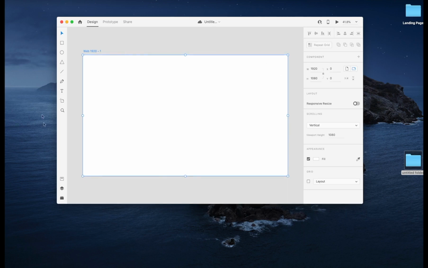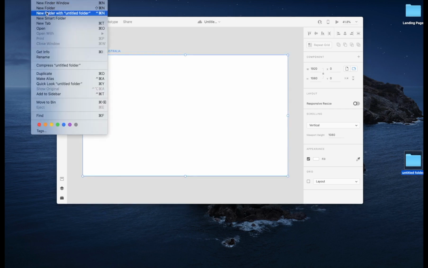Okay, so the first thing I want to do is to create a name for the page. As you see, you just have to double click in here, and I'm gonna write just landing page Australia. So now we are gonna save our project first.